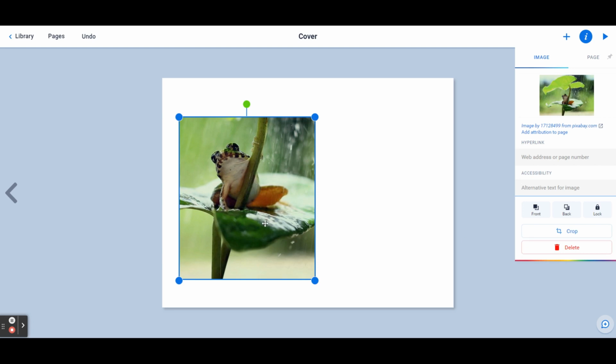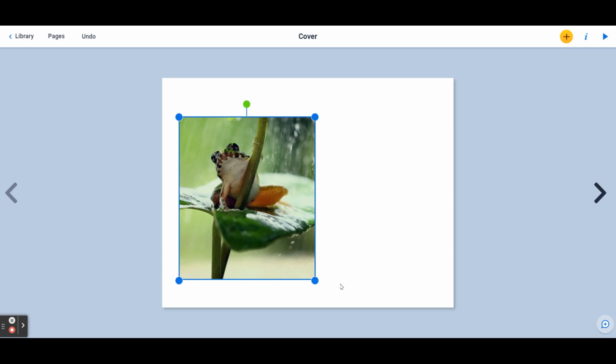The other thing you can do is if you click on it and the blue boxes are around it, you can hit the backspace button on your Chromebook. Or you also could right click, or students would do the 2-finger click, and then you have a menu here where you could cut the image out, you could copy it, you could crop it, again, front to back, lock it, or delete it. All right, let's add something else to our page.